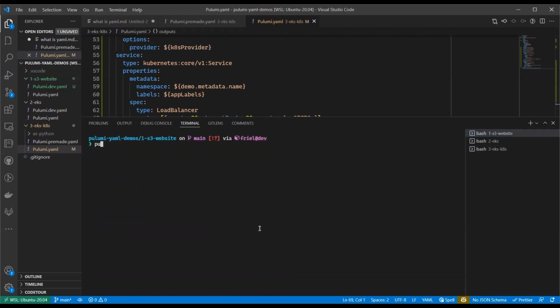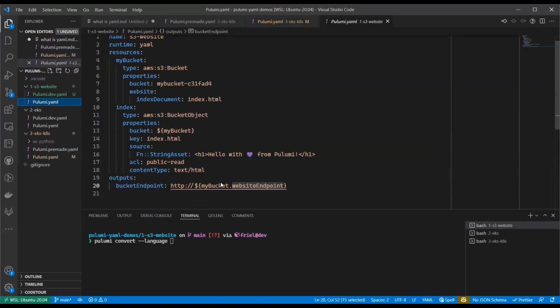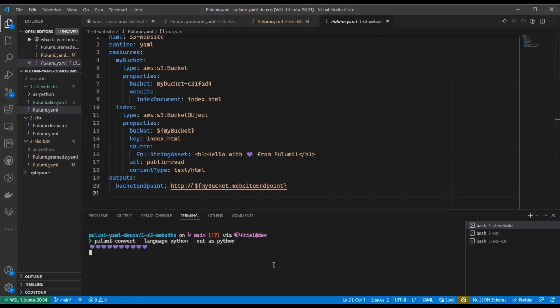So we are introducing what we call Pulumi Convert. We're going to be able to convert from a source to a destination language and project, starting with our YAML language support. So Pulumi Convert, I'm going to convert this S3 website example. So again, this is just the static website deployed to S3. I'm going to convert that to Python. I'm going to write that to the as Python directory.